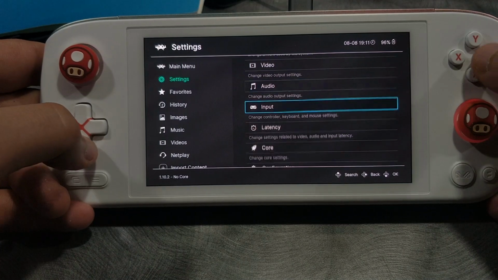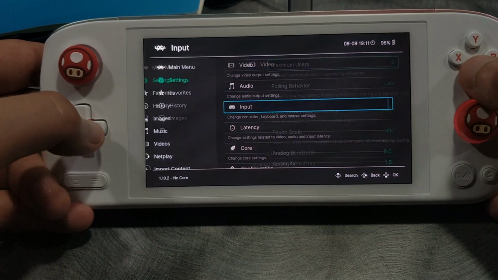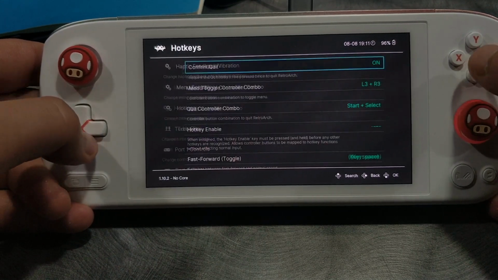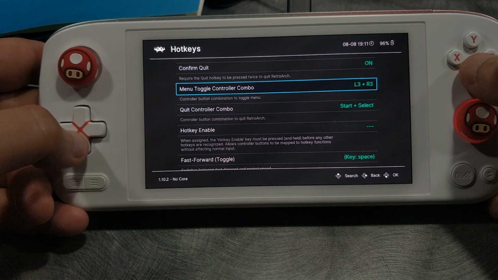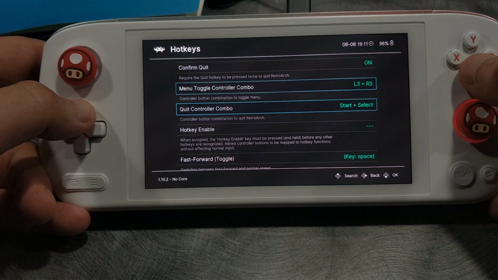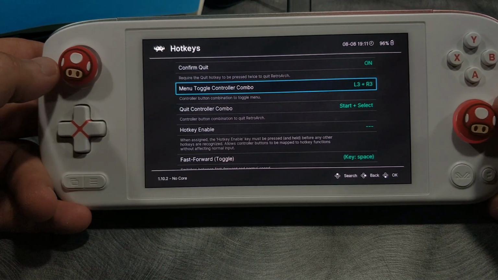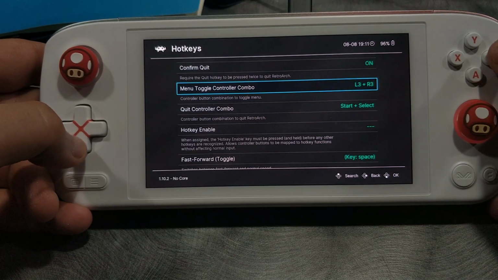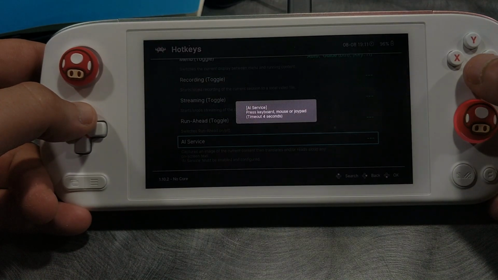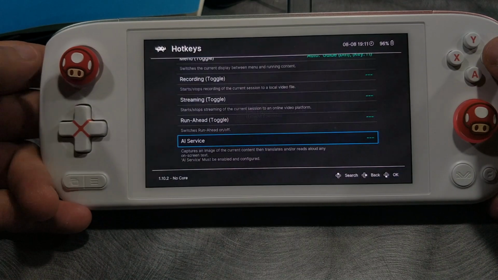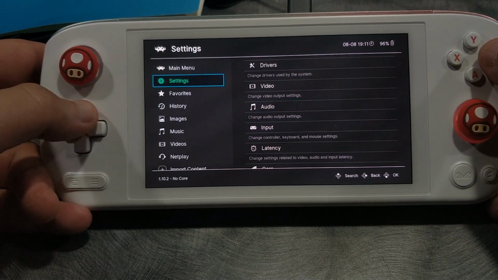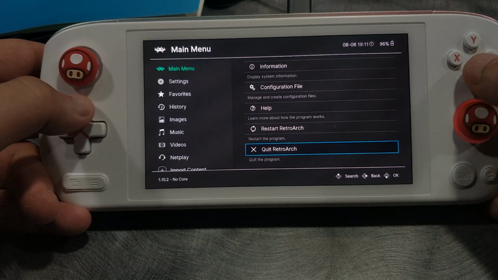Also, you're going to want to take a moment, go into Input here, and then go into Hotkeys. You're going to want to set a quit combo. I used Start Select, as you can see. And I used L3R3 to open the RetroArch menu. Once you've done that, you should be good to go in terms of the game. Just go ahead and play.